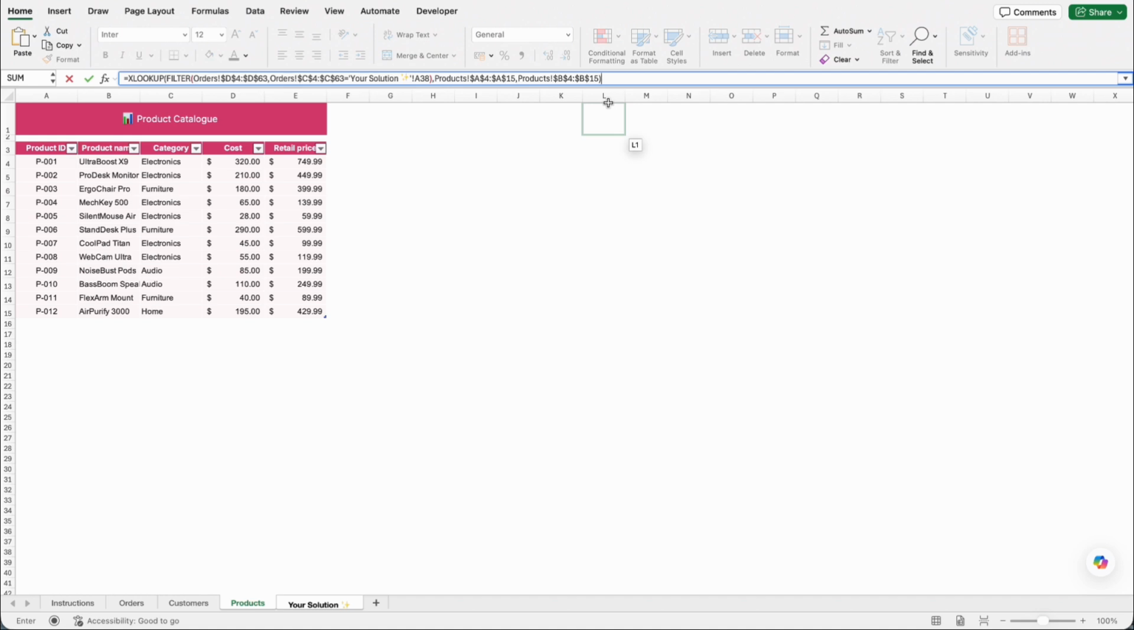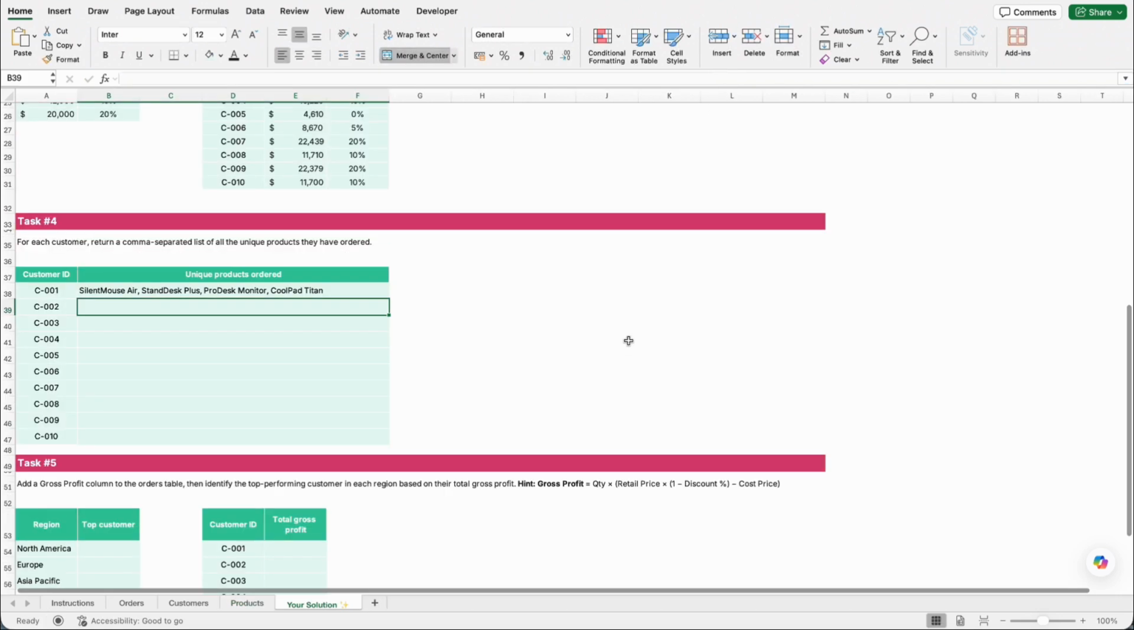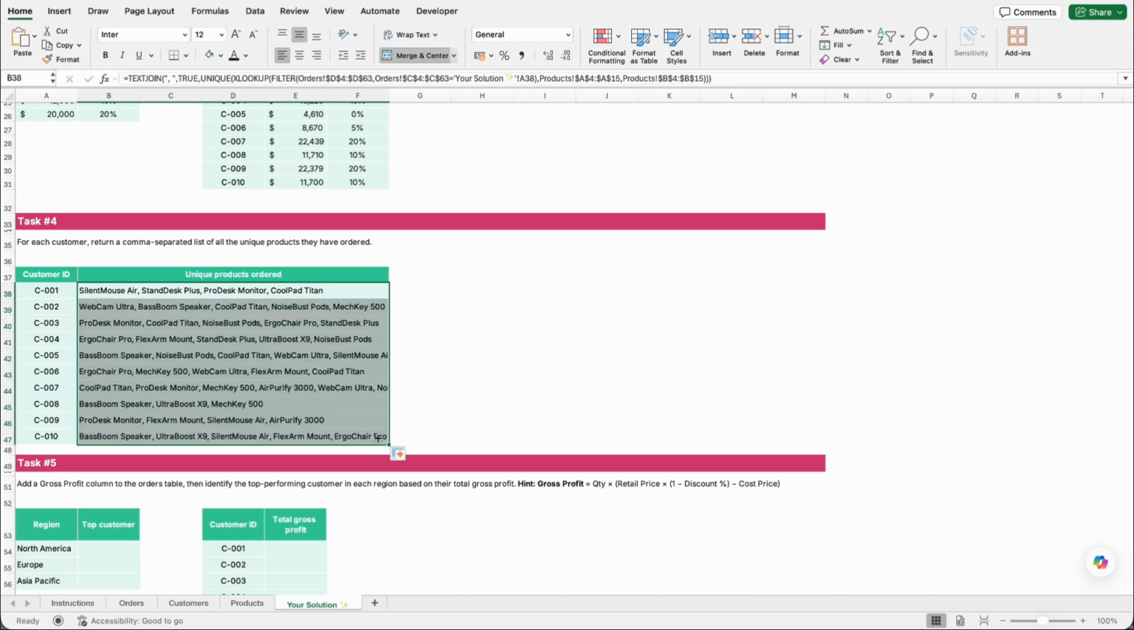Now, the thing is that a customer might have ordered the same product more than once, so we don't want duplicates. So we will wrap all this up in the unique function just to get unique product names. And finally, we want a comma-separated list. So for this one, we will use the text join function. The delimiter in this case would be a comma followed by a space. Of course, we want to ignore empty cells. And let's close our final brackets here. And perfect.